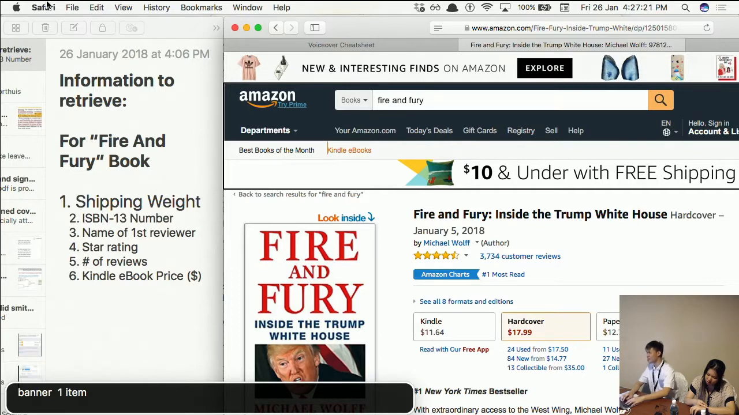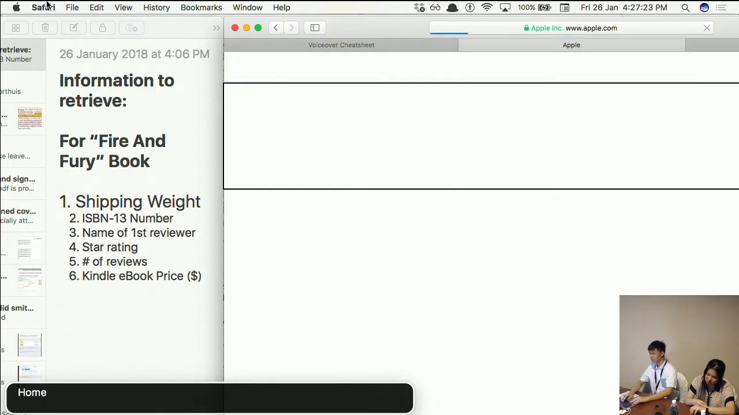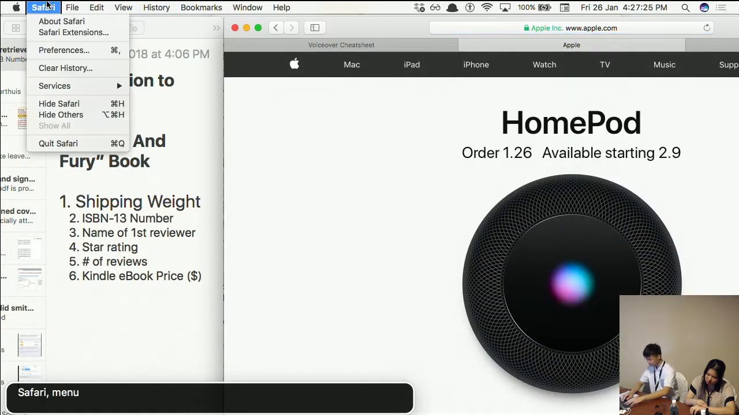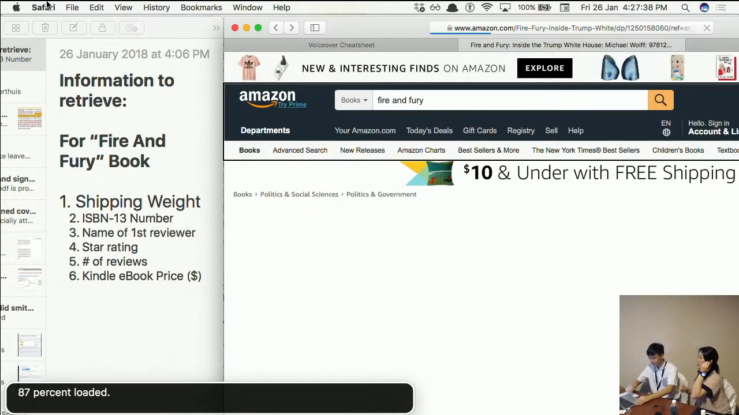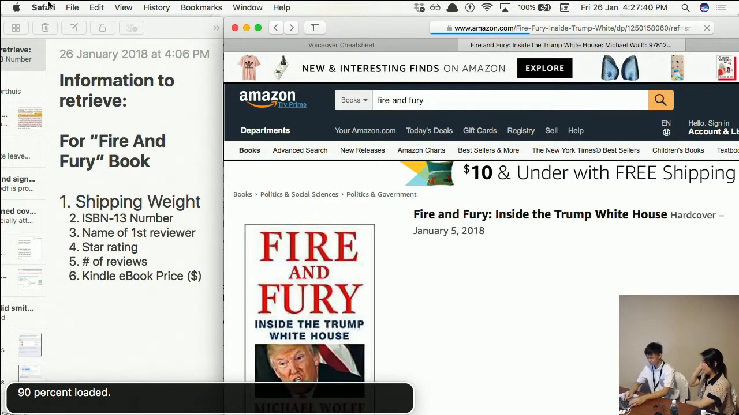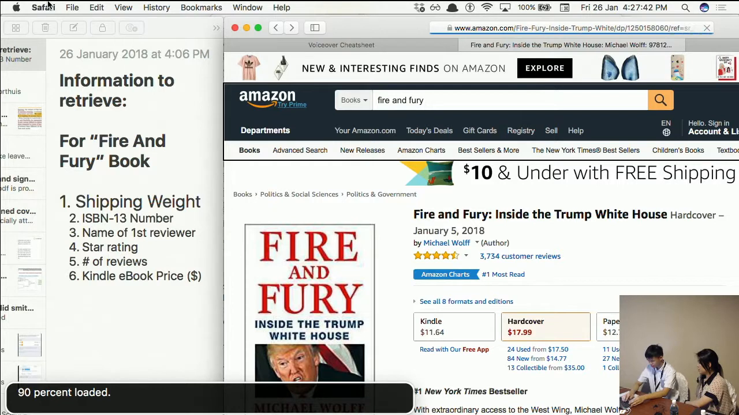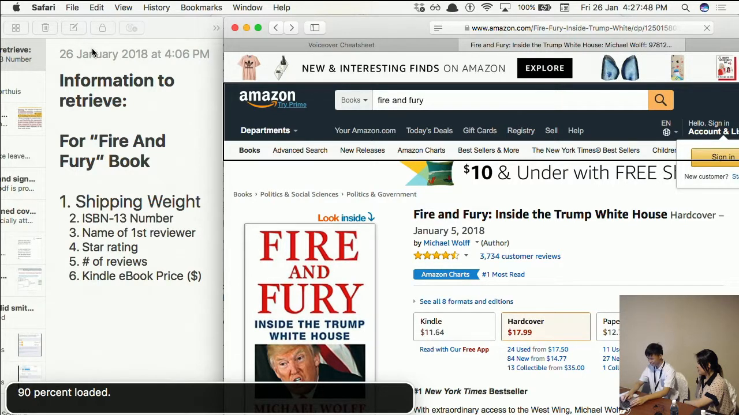To the first heading again. Home, loaded. Safari, menu, navigation, global navigation, one item. Oh, Command and then the angle bracket. Where did you go? Back. 90% loaded. Oh dear, okay, so it's spamming me with alerts.